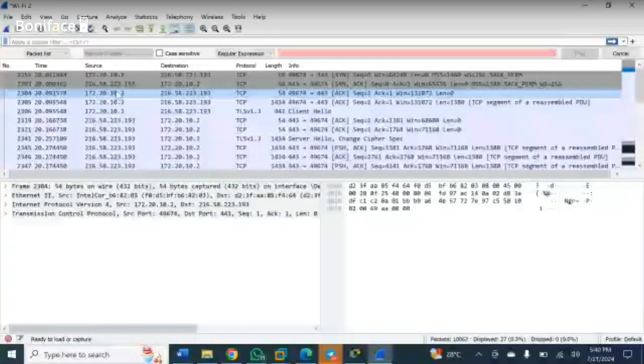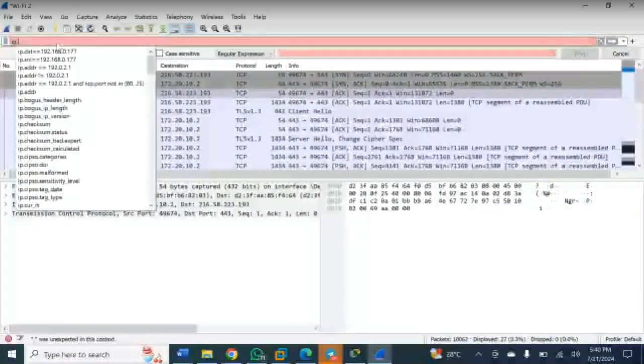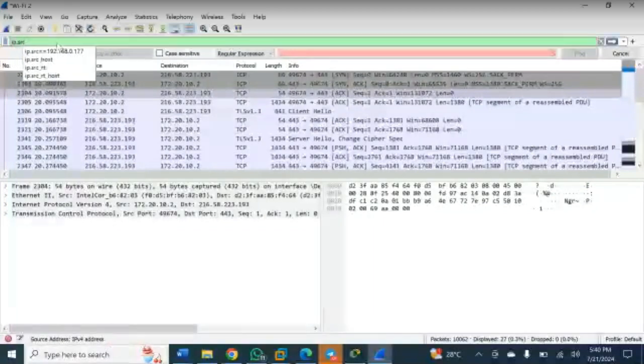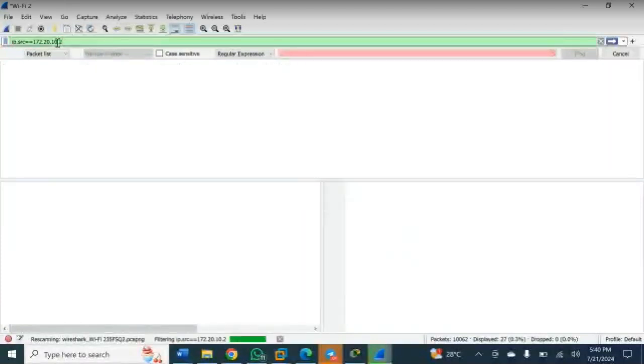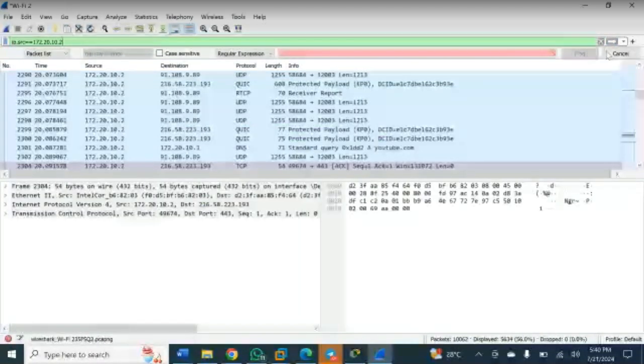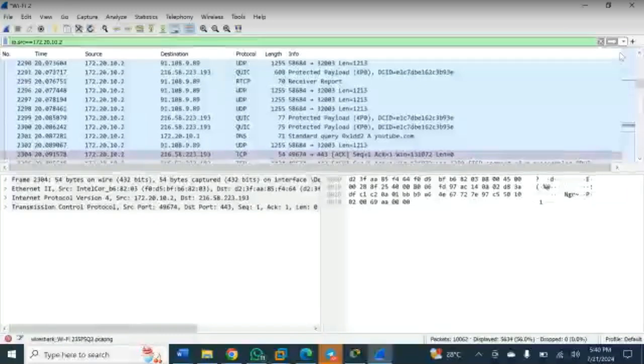172.20.10.2. So now we can close this. Then you can see that this is our IP address, right? So let's see all the IPs that came out from our own PC. We can just use ip.src, then you have to use double equals. Then we put in our IP, 172.20.10.2. Press enter.